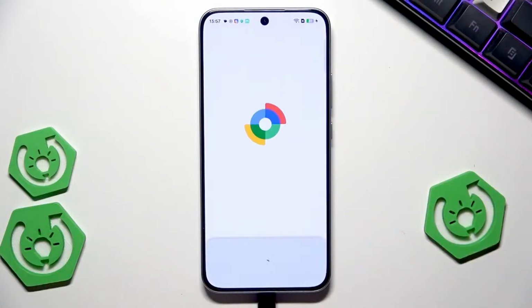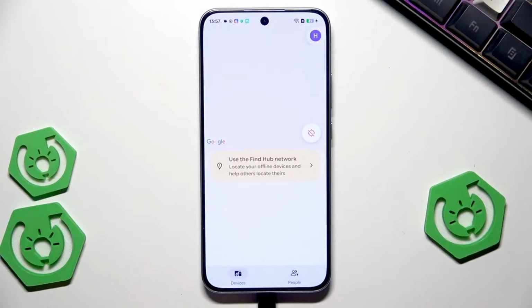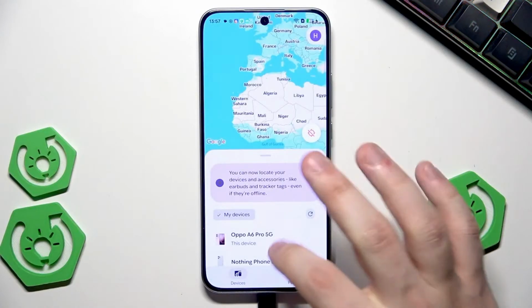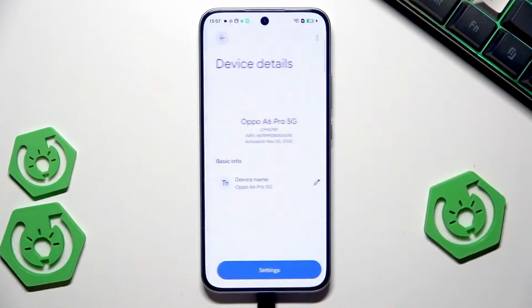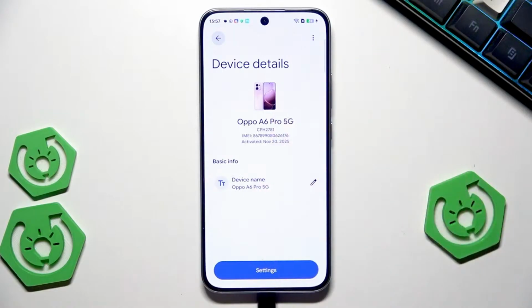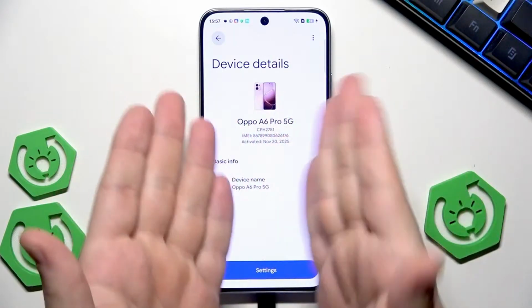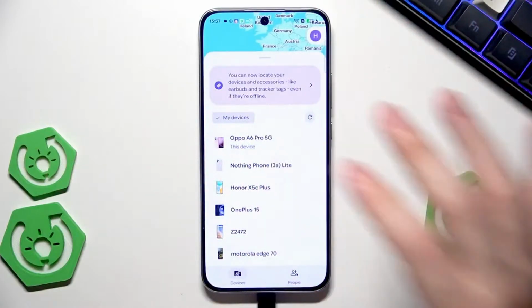We need to sign in into the Find Hub. And in here you can see the list of devices. We have our Oppo. Currently I cannot select the factory data reset because I'm using this device. So I'll show that, for example, on the example of the Nothing phone.